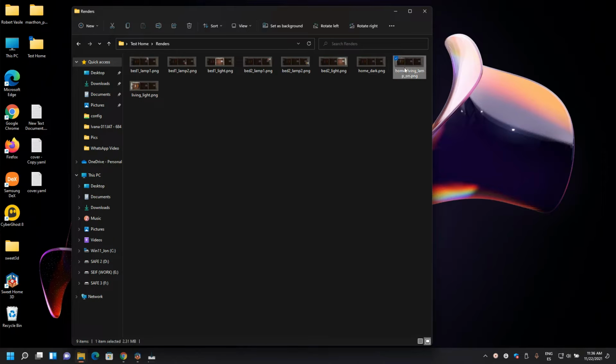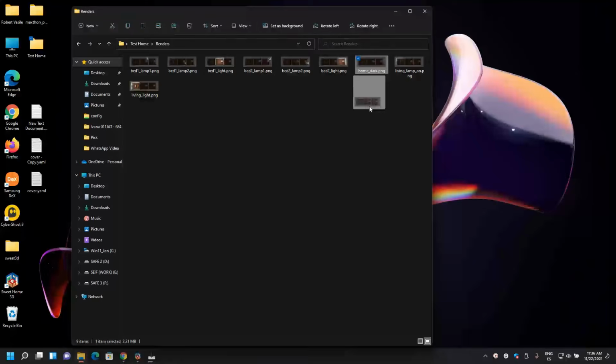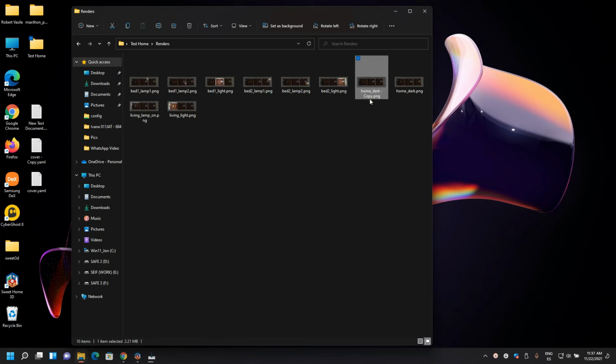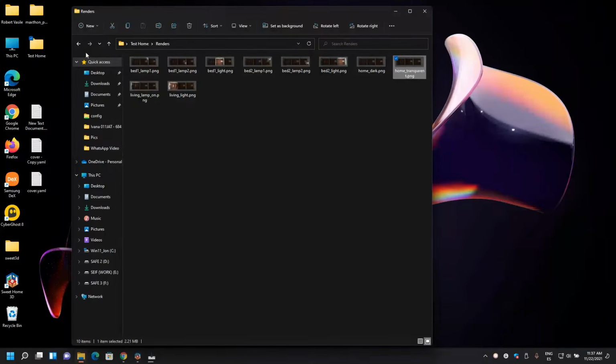Okay, let's just rename this. Living lamp on, living light. Well, we need another one. Okay, we need to create a transparent one. You'll see later why. So what we do, we just take the home dark one and create a copy. Okay, and let's call it home transparent, or whatever you want, it doesn't matter.